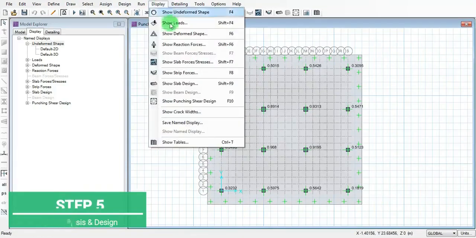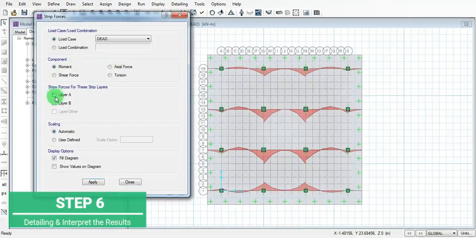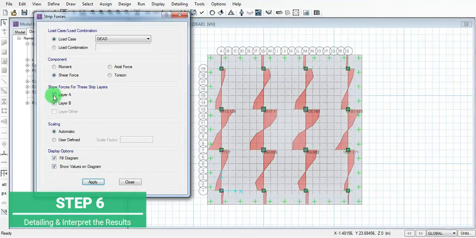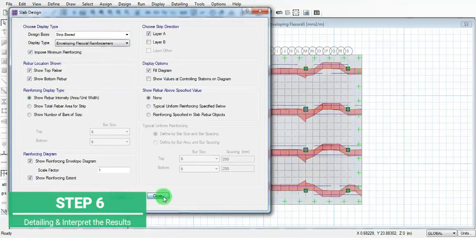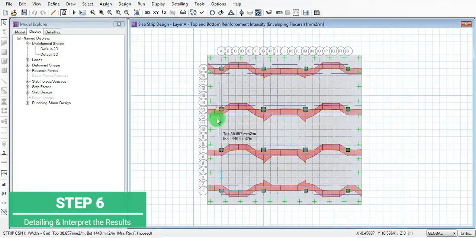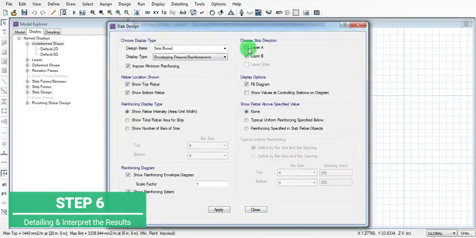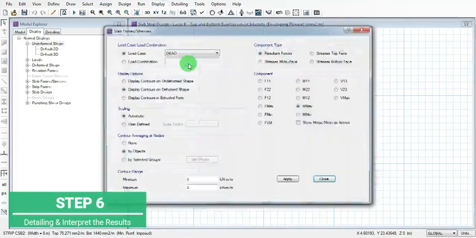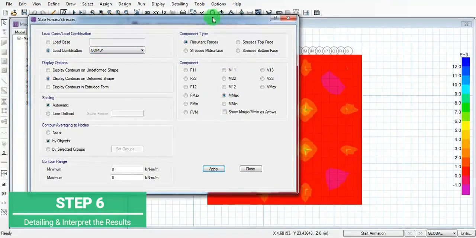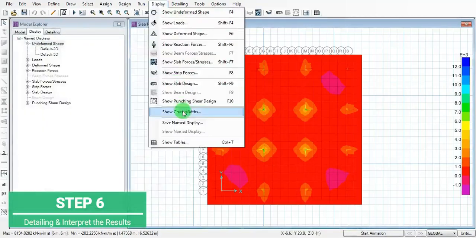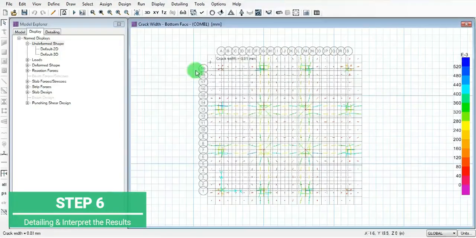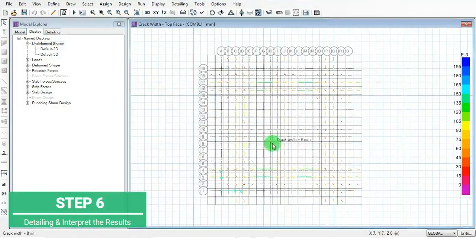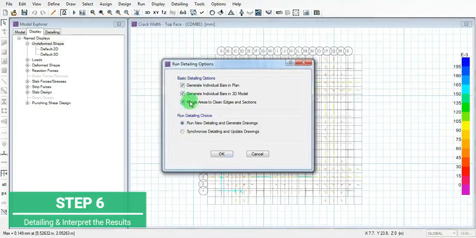Now the next part is to view the different load combinations in detail. Before that, the strip forces in layer A and B. Now get the imposed reinforcement. Now similarly in layer B for load combination A. This is the crack width values for the slab top and bottom. These are minor cracks.